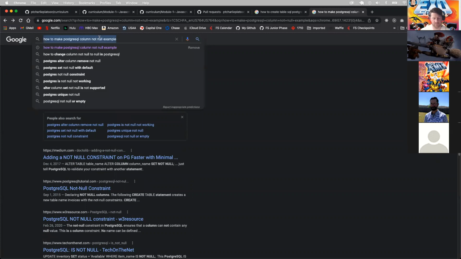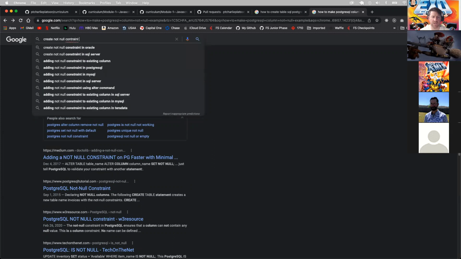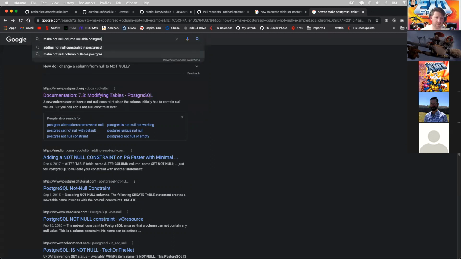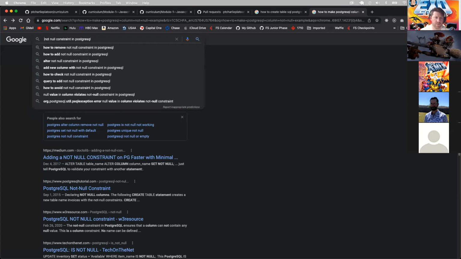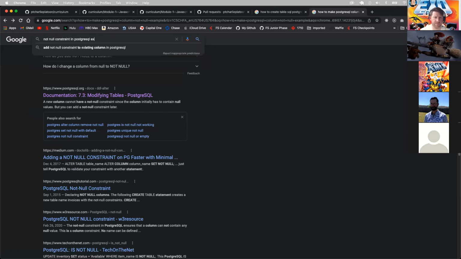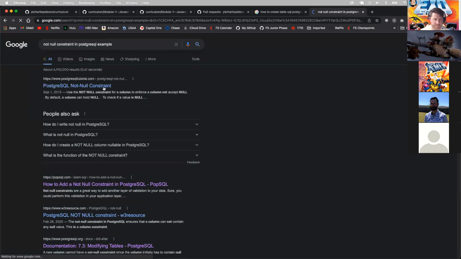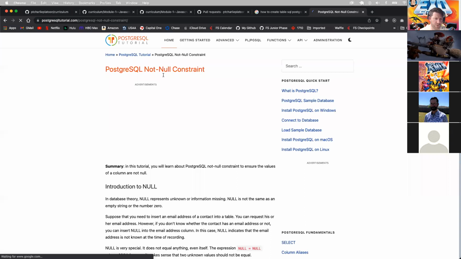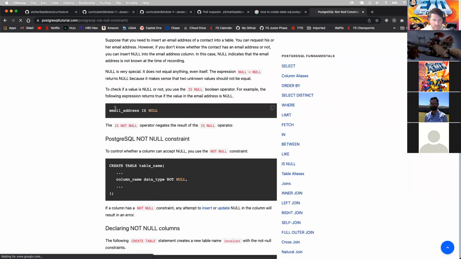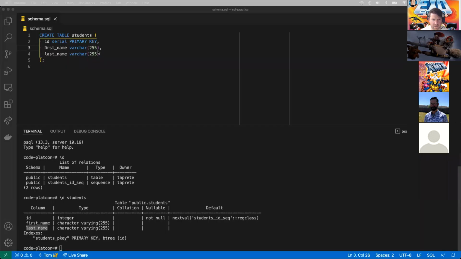Create not null constraint Postgres. Example. So Postgres tutorial, pretty good. So email address is null. Column name, data type, not null. So I'm just gonna add that to that field.